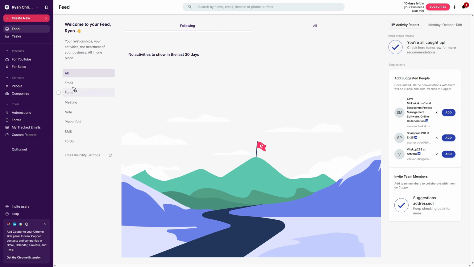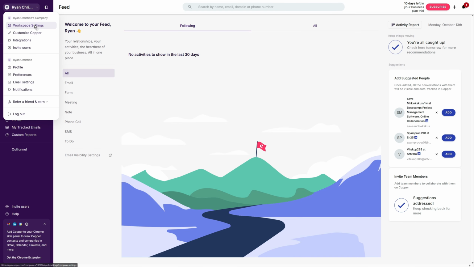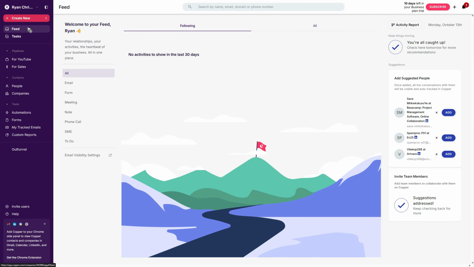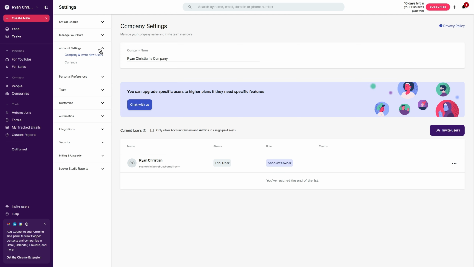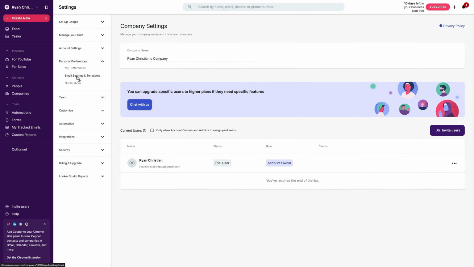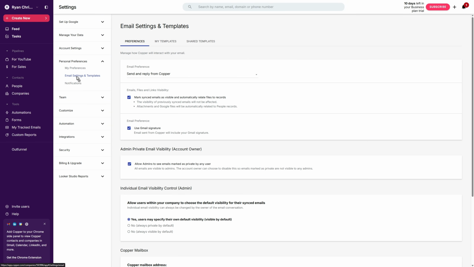Okay, so first up, go to the top left and click on your profile. Now click on either workspace settings or email settings. Under workspace settings, you can click on personal preferences right here. Click on it. Now you will have email settings and templates. Just click on it.